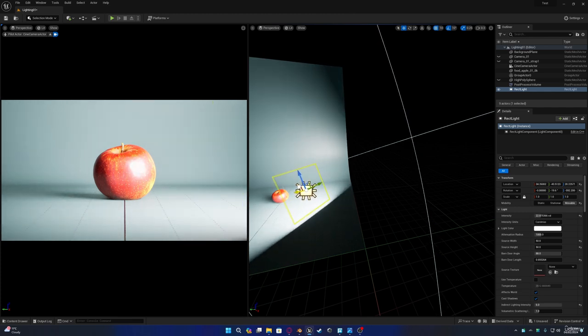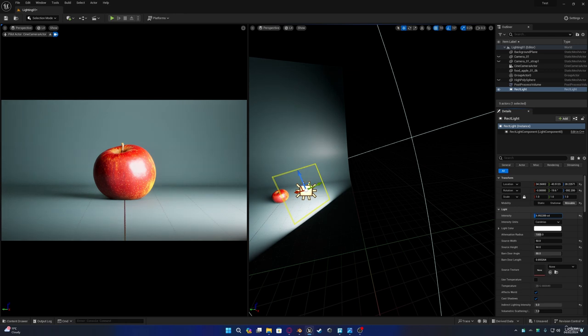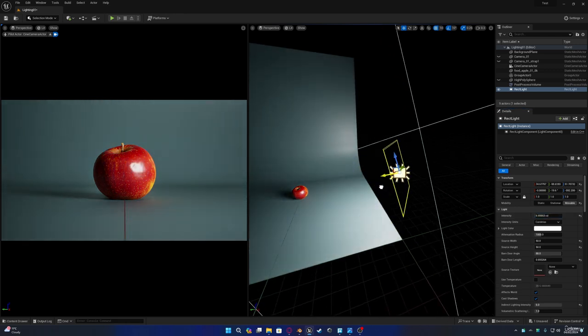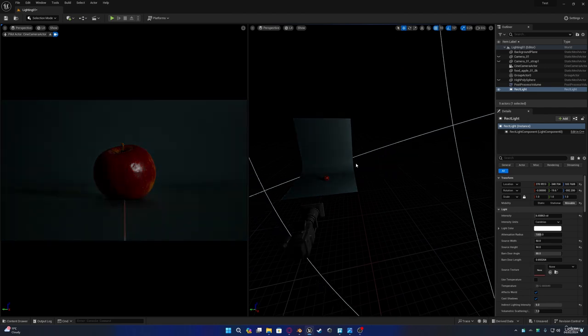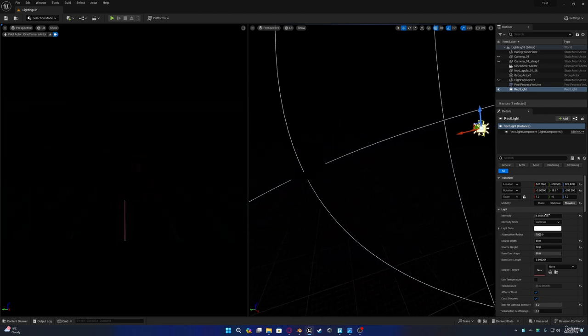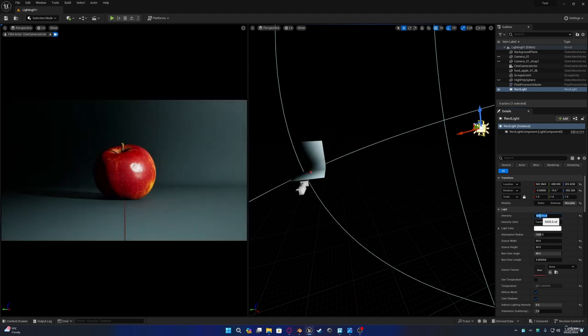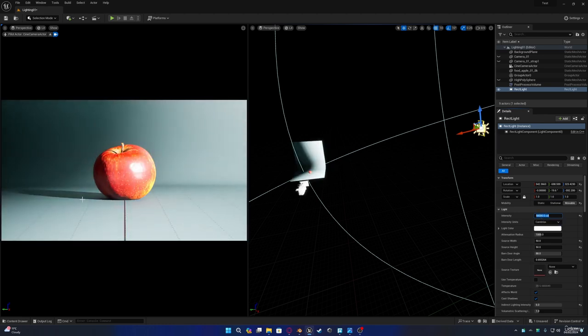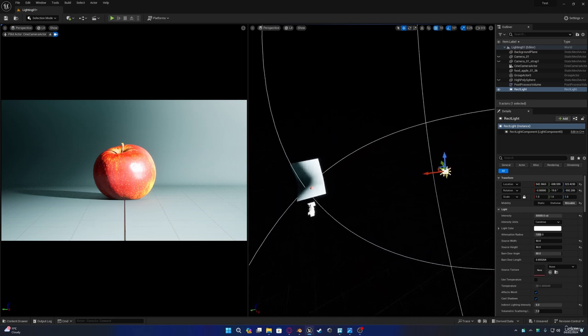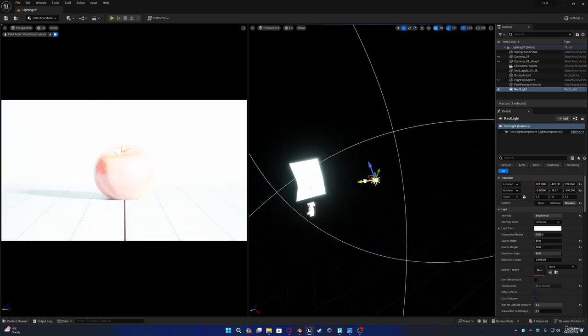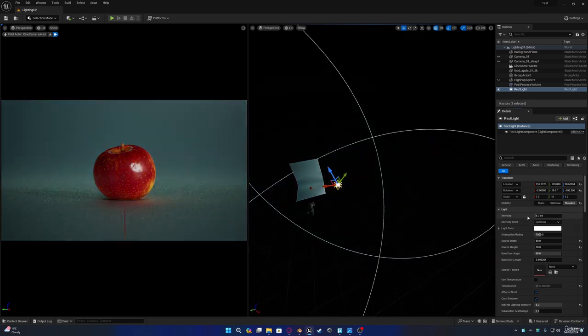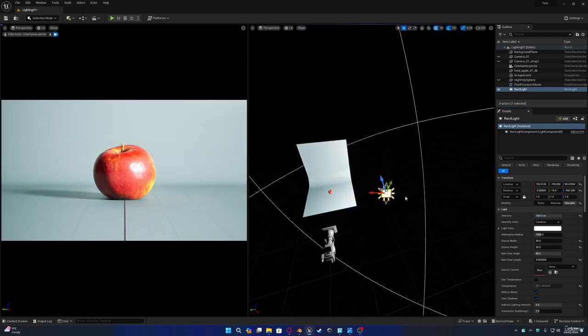Of course, the closer the light, the brighter it will be, so we'll have to adjust the intensity according to the distance. And if we move this same light really far back, like over here, and increase the brightness, you can see the shadows are very sharp. So the size of the light matters according to the distance from the object as well.